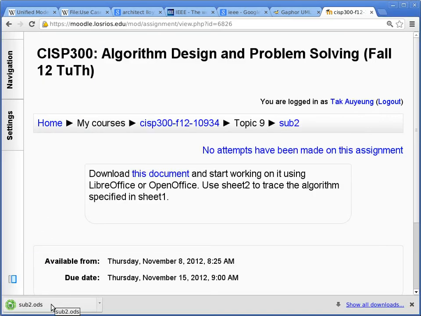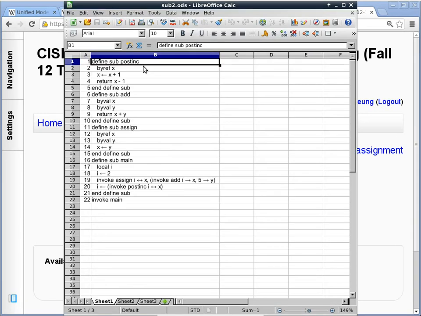After Thanksgiving? Is that after Thanksgiving? I have to look at the schedule to find out.